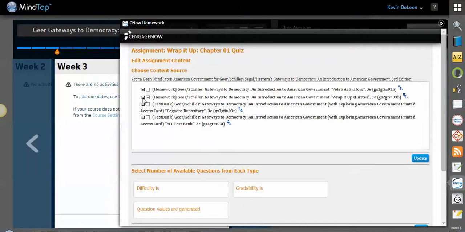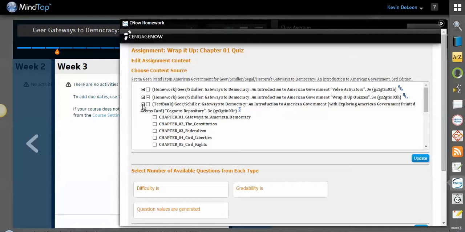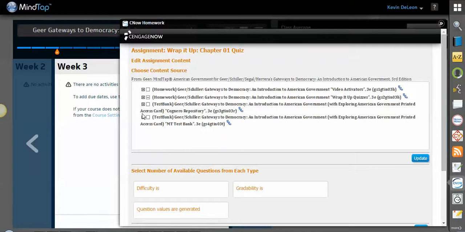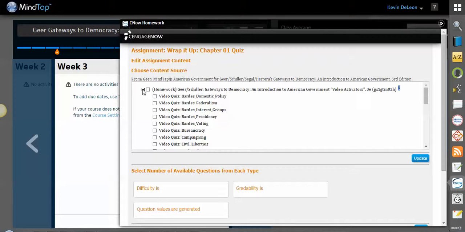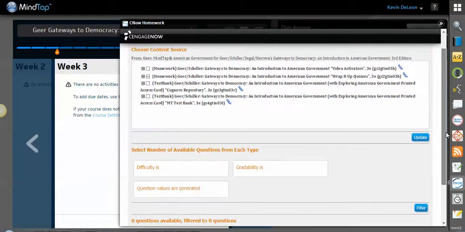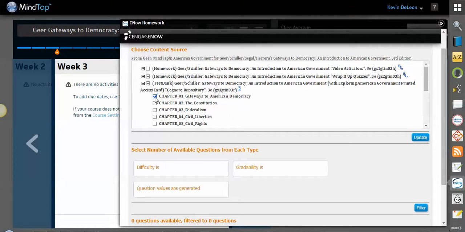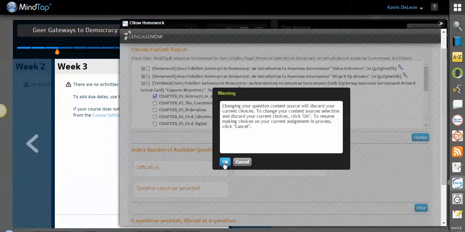But if you collapse this, you'll be able to see the test bank here. There's actually another test bank here as well, and also other homework activities. These are video quizzes that you can choose from. So just as an example here, I'll choose this test bank for chapter 1 since we're talking about the chapter 1 Wrap It Up quiz, and then you'll click Update to include that information.